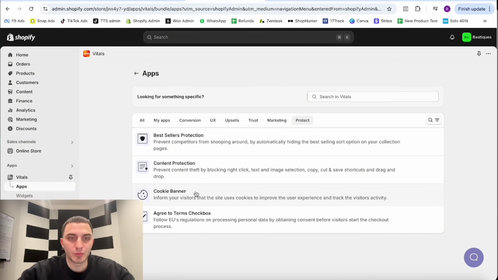And then you have cookie banner, which is something that may be required in the EU, so you can always have that here. Then you have agree to terms checkbox. This is just for regulations to get consent before they go and check out. This is not really important, it's not really needed, but these are what these apps are for.